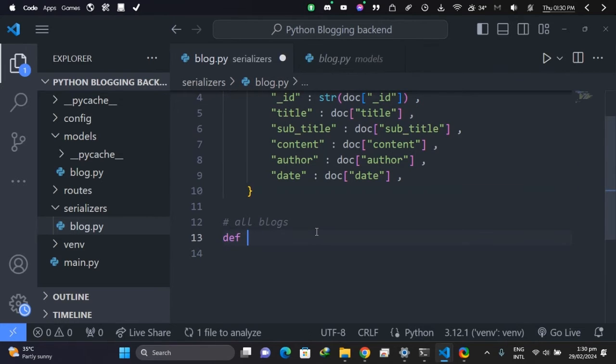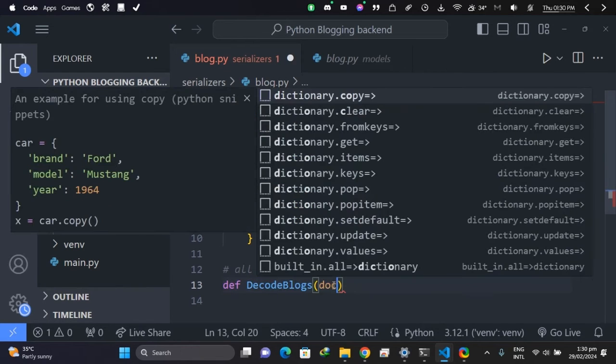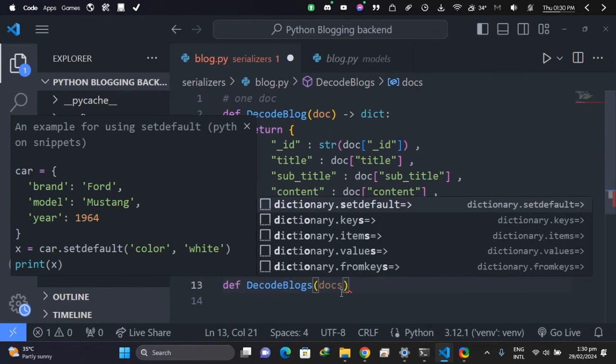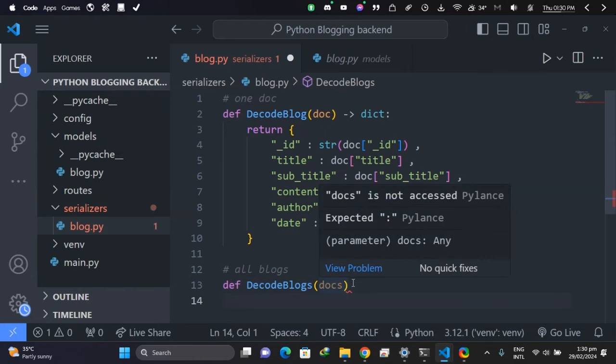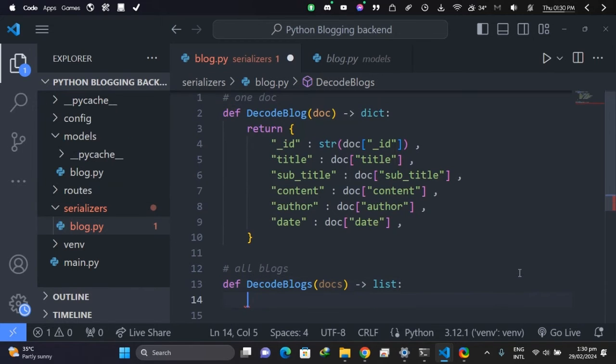So I can have my function, then I can call this decode blocks. This over here is decode block without the S, and this is decode blocks with the S. Here I pass my docs. Make sure the docs has an S. Then you can map this to a Python list, like so.